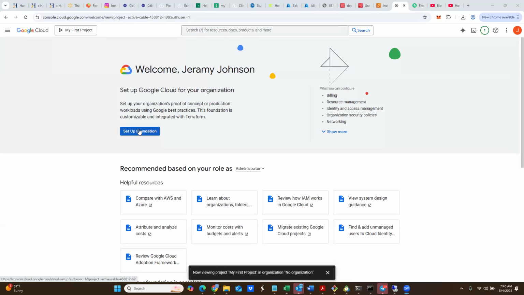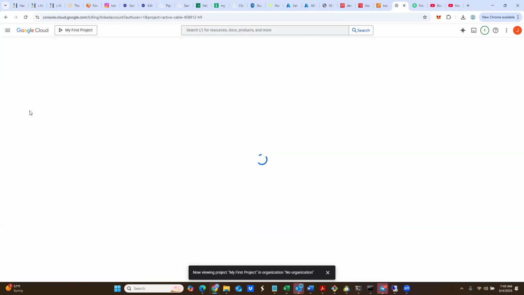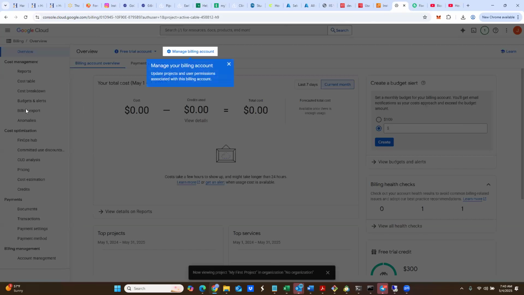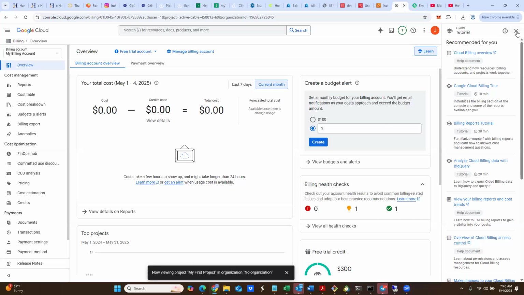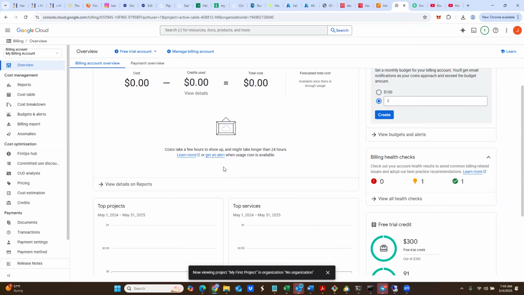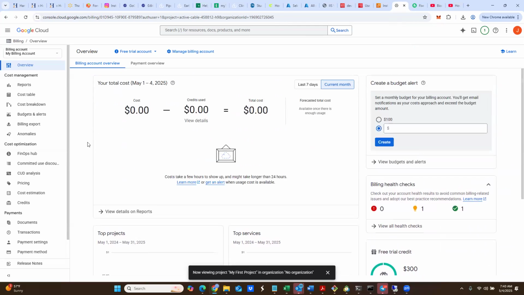You just check whether your credit is active or not. One second, on the left hand side, the three dots. Yeah, click there. Click on billing. We just check whether our credit is active or not. Scroll down. You can see that the free trial credit is $300. It's active now, right? It means $300 credit from Google Cloud.